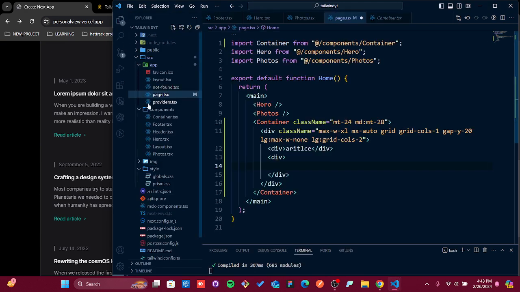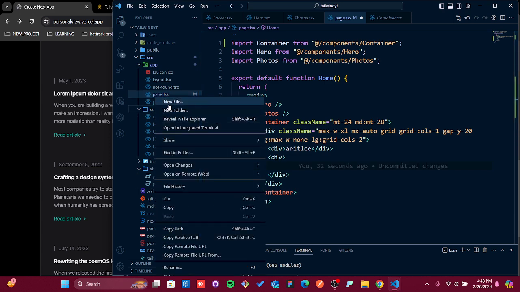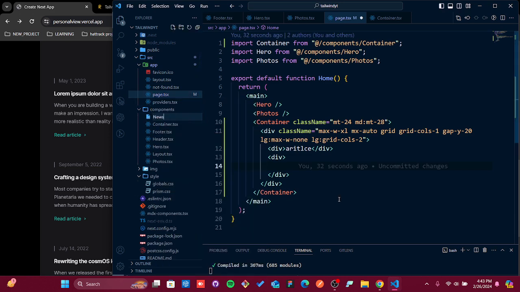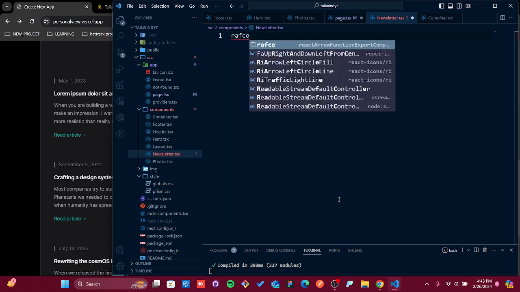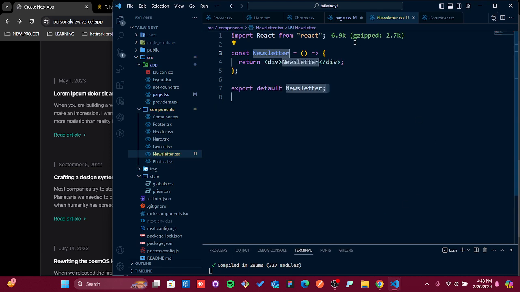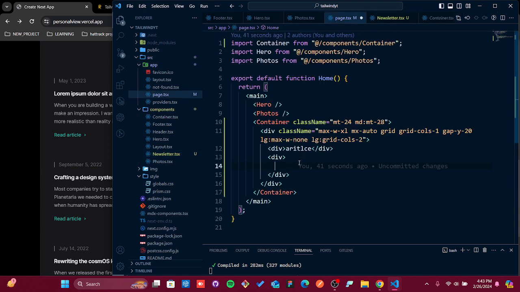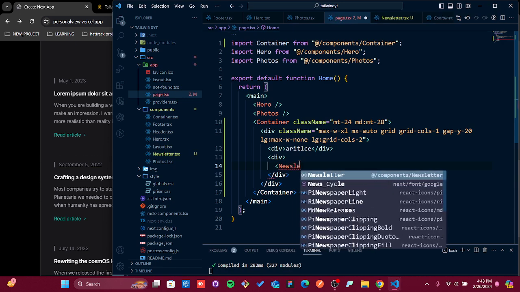So let's go back to the components, where I will take a new file which is going to be newsletter.tsx. Let's create that, rafce. Now this newsletter we are going to inject here, so it will be newsletter.